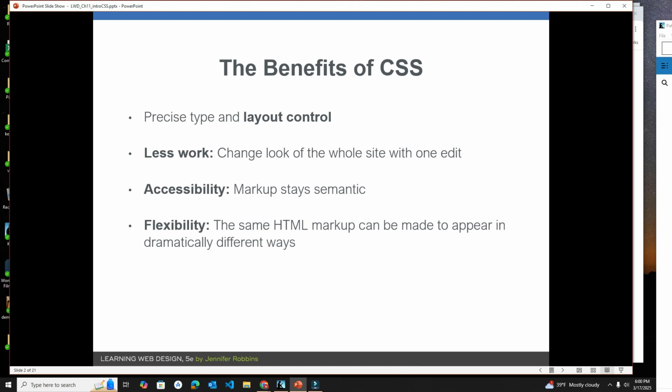Precise type and layout control. You can achieve print-like precision using CSS. Less work. You can change the appearance of an entire site by editing one style sheet. This also ensures consistency of formatting throughout the site. An external style sheet that's linked to all your HTML pages. If I change the style of a heading, H1 heading, it will apply to my entire website, which is nice.